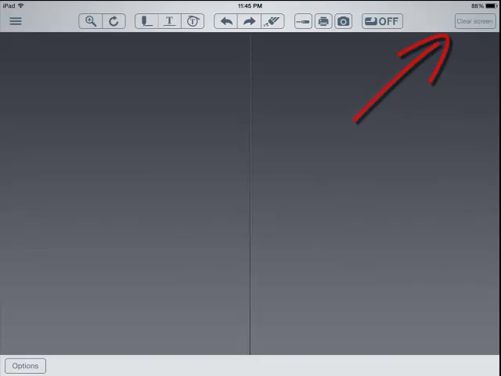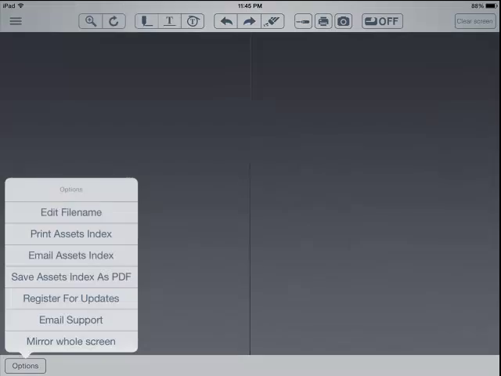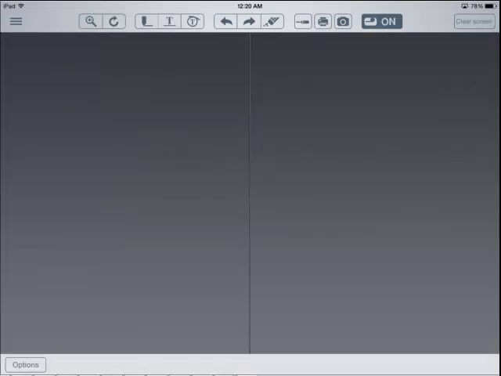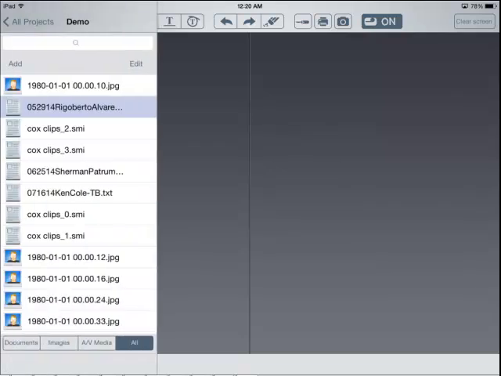I would now like to bring your attention to the bottom left. There is an options button. And when you tap the options button, you'll see that you have the ability to actually edit the file name of any exhibit. You can print a list of all your assets, or you can email that list of assets, and you can also save that as a complete PDF. You can once again register for updates, email support, and then of course you can mirror the workspace or the screen. I'm going to go ahead and close options, and I'm going to open up my library so that we can now show you how some of these tools work.